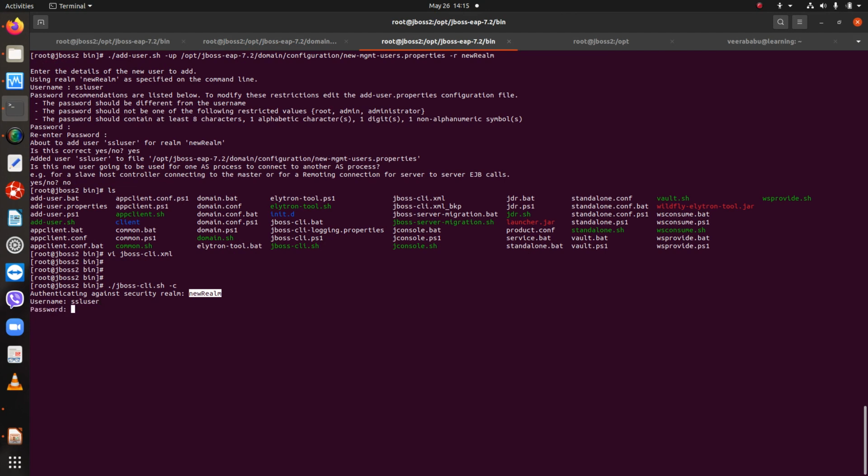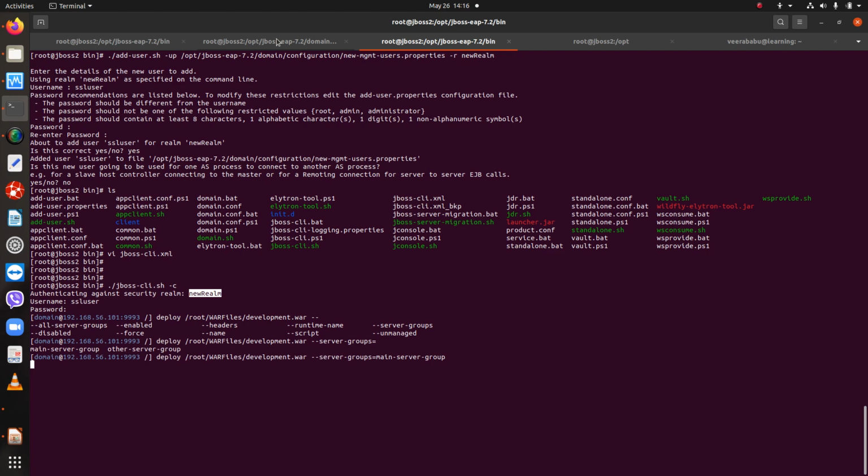SSL user, perfect. So the CLI is connected. Let me deploy the application from here and access it as SSL HTTPS at the application level. So this concludes that we enabled HTTPS at the admin console level as well. Okay, cool. So let me deploy. So we have the root war files. I have all the stuff in this deployment. So deploy this under server groups, because I have one single server that belongs to the main server group. So that's it. So how do I see that?